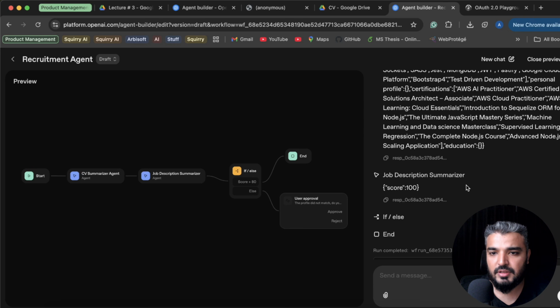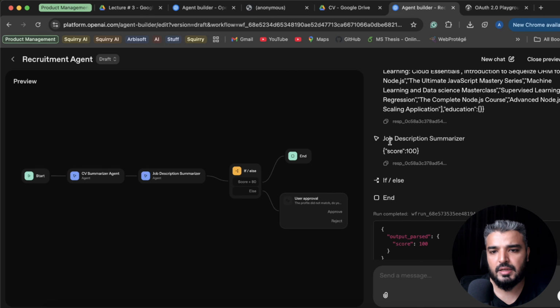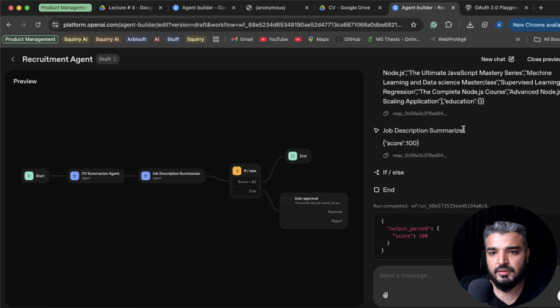As you can see, each step shows the output that you can get. In this particular case, the job description summarizer got kicked off. Then we got if and else, and eventually, since the score is 100%, the workflow ended, and this is the output of the workflow. So now you can automate any sort of workflow, and not just that.